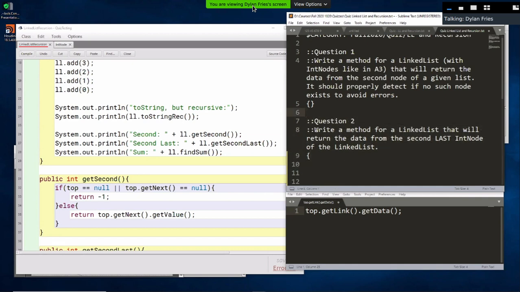So let's go back to this. Write a method for a linked list that will return the data from the second last int node of the linked list. So we're returning data, so our return type is going to be int, right? So I would put this in right now, right at the beginning. I'm going to say get second last.